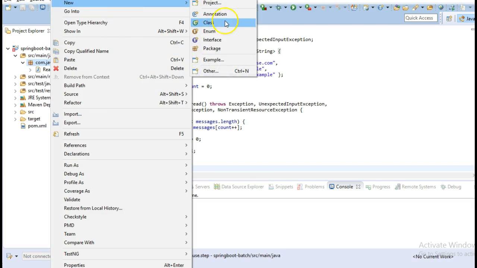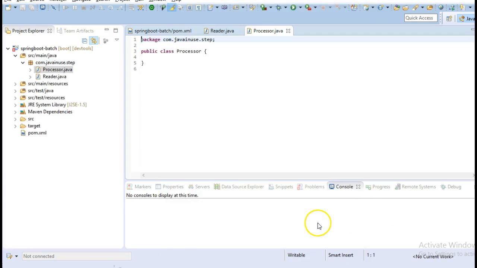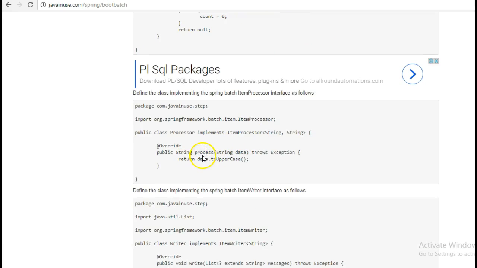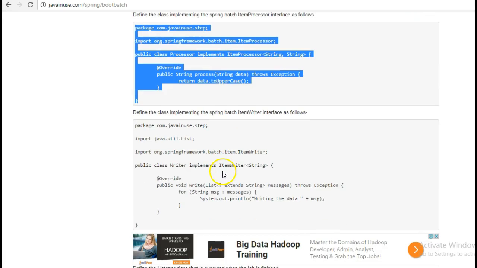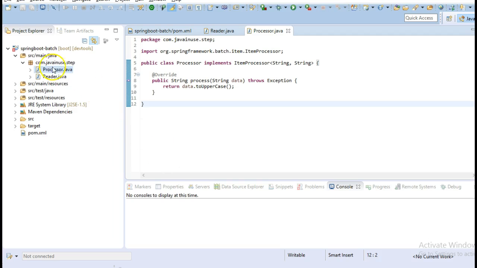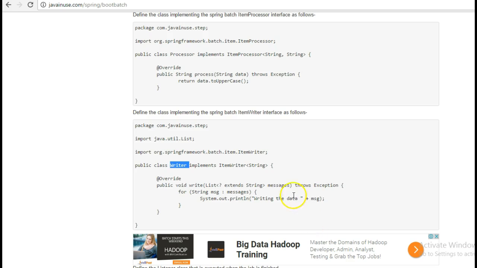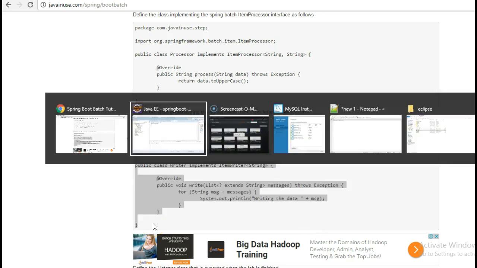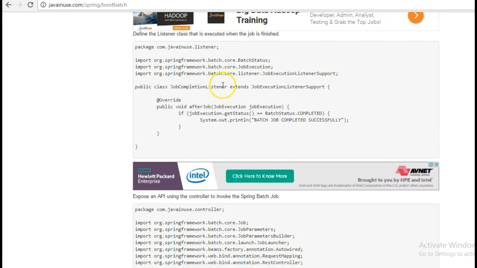Next, we'll define the processor class. The processor class will convert the data that we have read using the reader to uppercase. And finally, we'll be implementing the writer class. We also define the job completion listener. What this does is that whenever our Spring Batch job is complete, it will print us a message. So create this class.